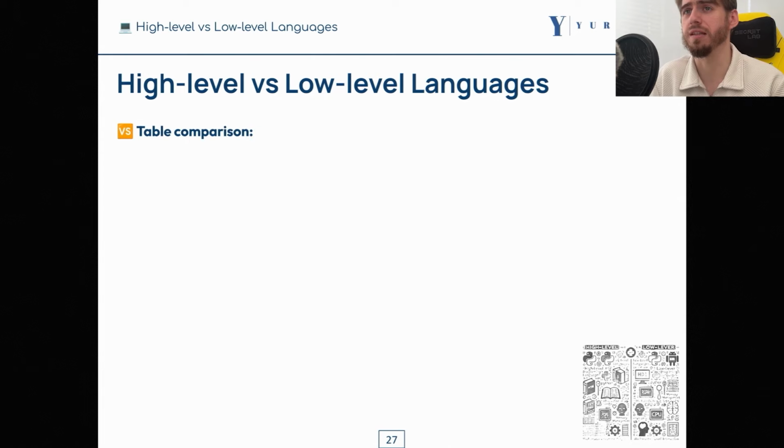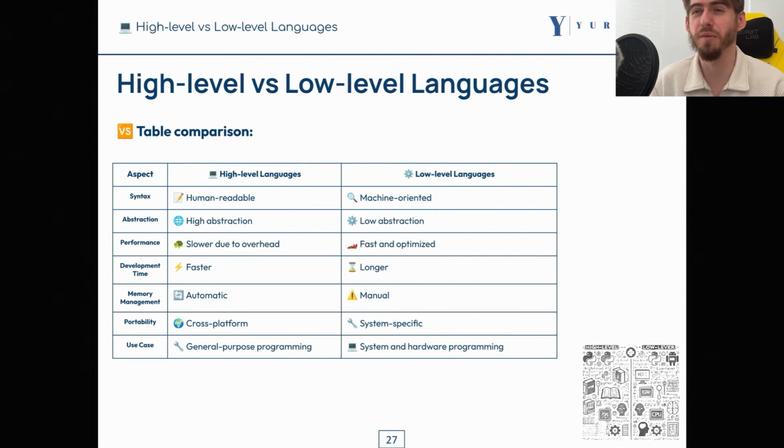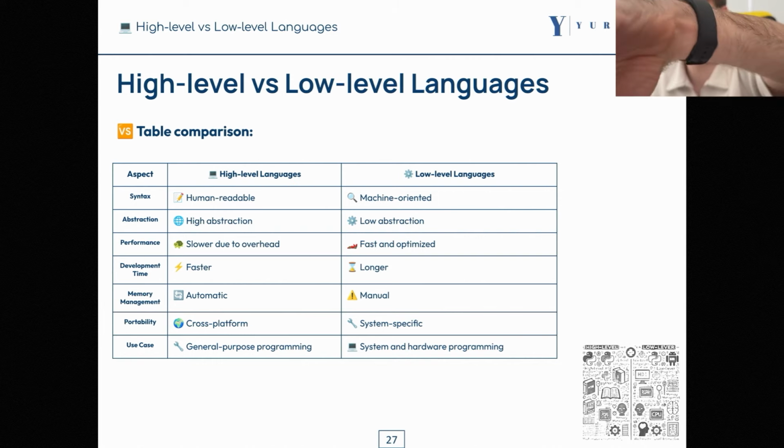We can compare them in terms of syntax, abstraction, performance, development time, memory management, portability, and use case. For your exam, you will most likely be asked this kind of question. Usually you are asked to compare high and low level languages, or some devices or hardware. It's very easy when you provide a table, and in the table you need to define differences, the important things that you need to show.